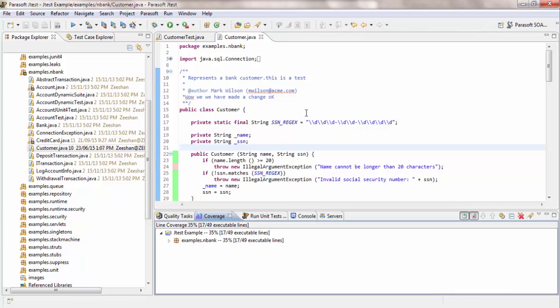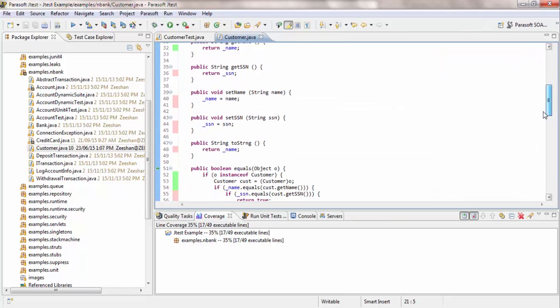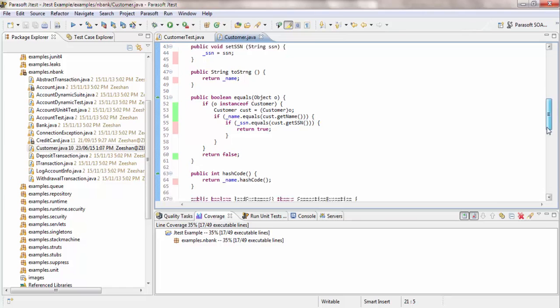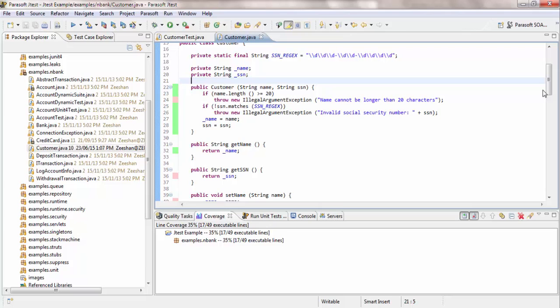Over here under customer.java, you can see the lines highlighted in green are the code that got executed, and the ones in red are the ones that did not get executed in those unit tests. And what you can do from this information is identify the code that hasn't got tested and write specific unit tests to execute that particular code.